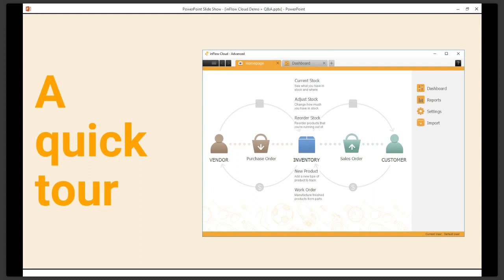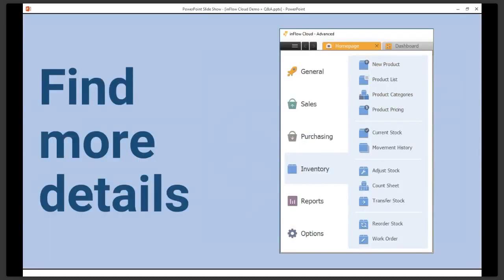You'll find on the home page here, and then there's some shortcuts on the right-hand side to the dashboard, reports, settings, and import. Some quick things you might need to get to. If you need more detail, you're going to have to go to the main menus.